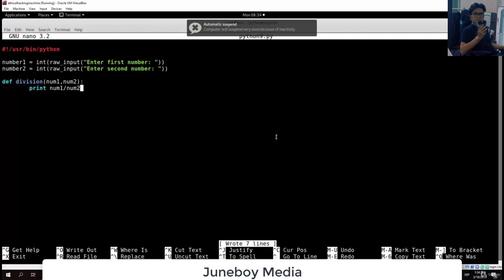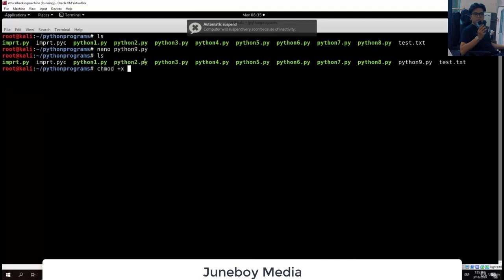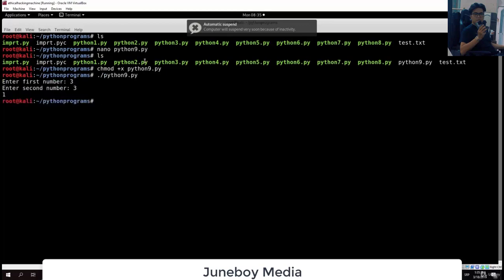Let me show you what I mean. Of course we have to call the function in order for this program to work. We want to use these 2 inputted numbers. If you don't know what functions are, make sure to check out the video where I explained it. And we want to specify the second number as well. So Ctrl-O to save, Ctrl-X to exit, chmod python 9, and we run python 9. Let's say 3 and 3, and we get 3 divided by 3 equals 1.